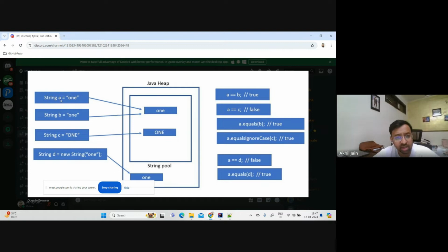If you see this string a equals to 1, if you write this line, you see there is a section here, string pool, where your objects are getting created. And again, when I'm saying all this, this is only valid for the string class. So there's a concept of string pool, where if you are creating a string like this, string a equal to and the value of the string, all these new things are getting created in this string pool. And if there is already a value matching what you're trying to create, it will not create a new one.